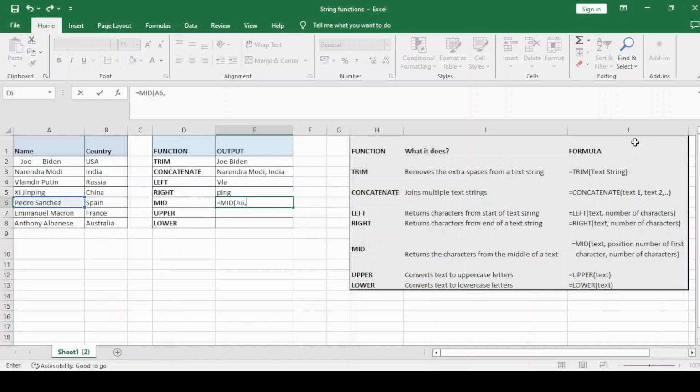The second argument which you will be passing is the position from which you want to start returning the characters. We'll type in 2 here, because we want to return EDR and E is basically at the second position. And the third argument which you will be passing is the number of characters you want to return. So since we want to return EDR, which is 3 letters or 3 characters, we'll type in 3. Close the bracket and press enter. And see we have EDR returned from the string.